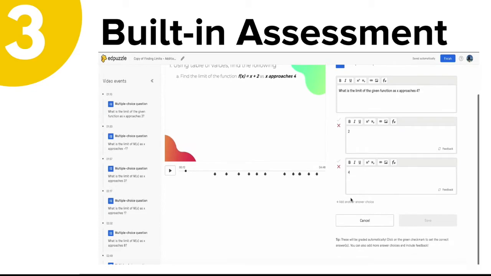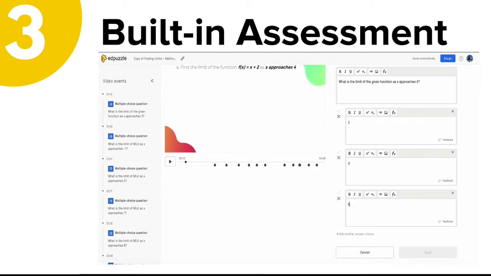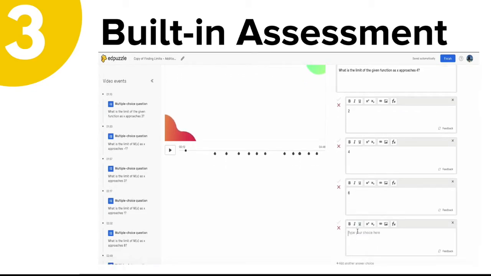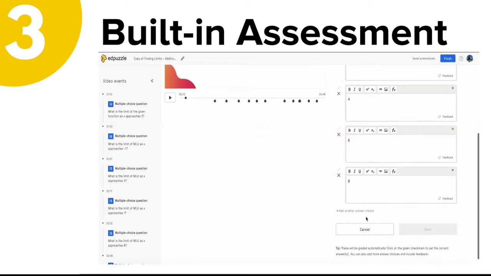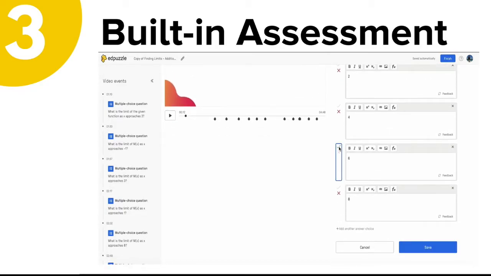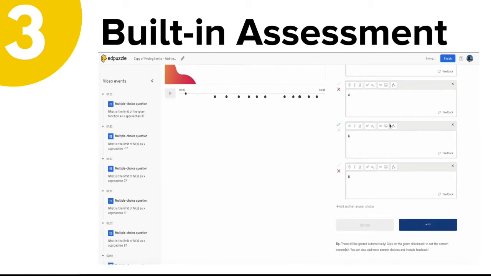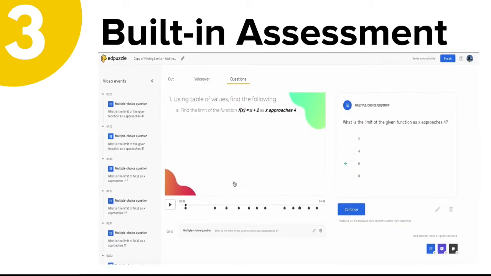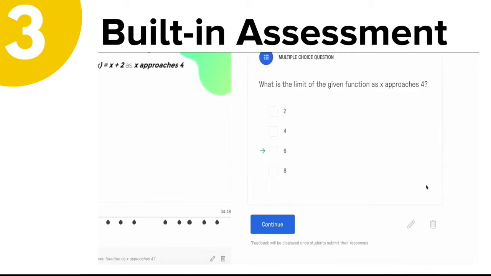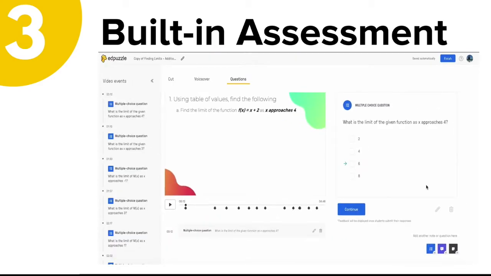So you have 2, 4, 6, and 8. And then choose the correct answer among the given options. Let's say we choose 6 as the correct answer. This means that when the students reach the 12-second timestamp, he or she will be prompted with this question.